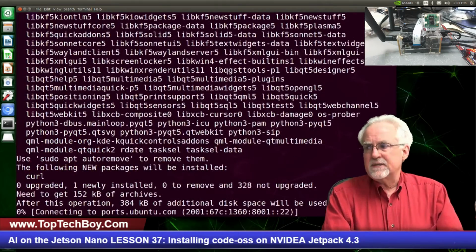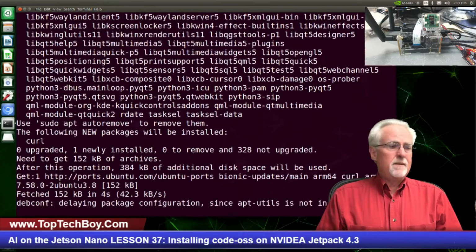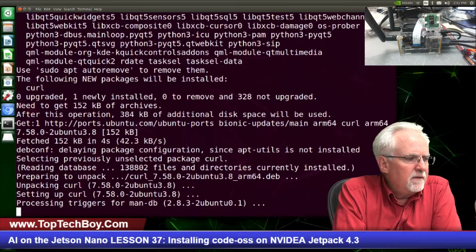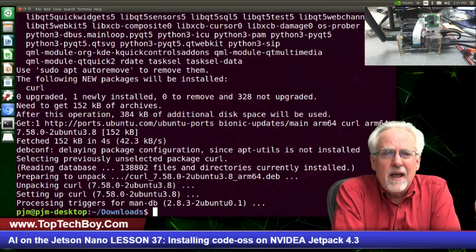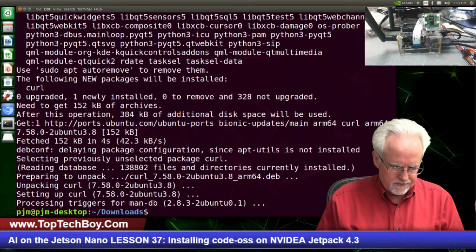Look at that, it found it. Looks like things are happy. When the terminal is happy, everybody is happy. I don't think this should take very long to install. We have curl already installed, so that looks good.